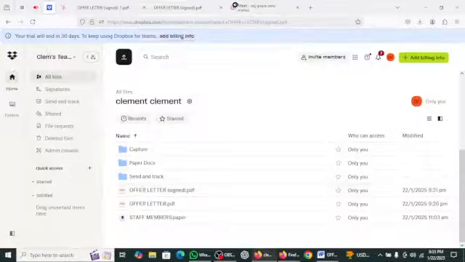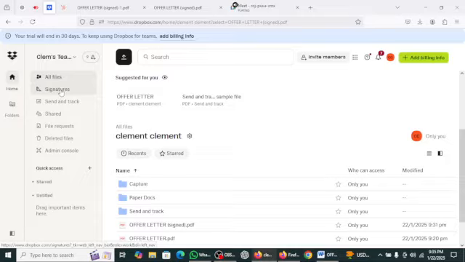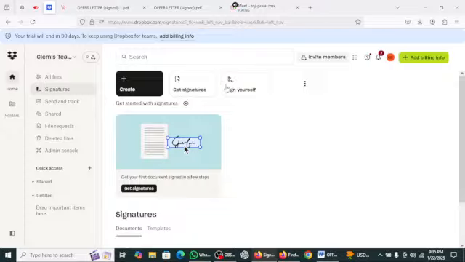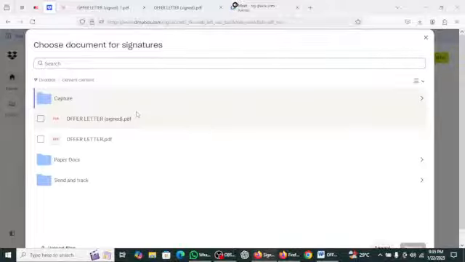Now, if you want to request someone to sign for you, you can click on signature here. This is where you click on get signature. Now you want your boss to sign a document for you. You click on get signature. Which document do you want him or her to sign for you? Let's go to Clement and check if we have a document there.